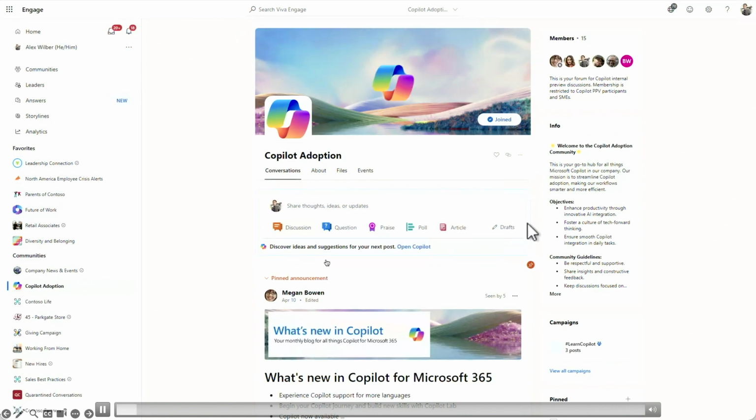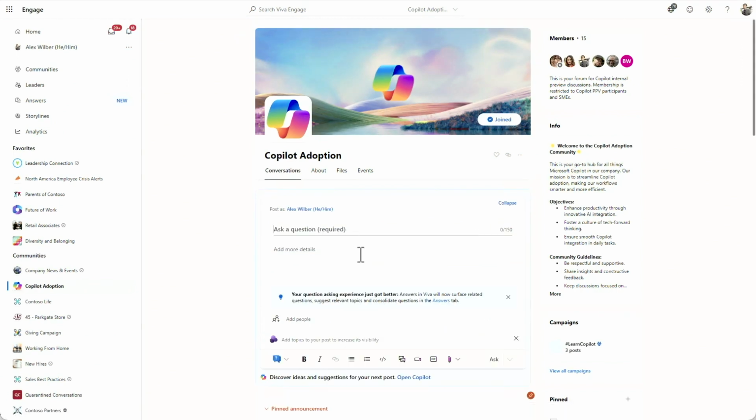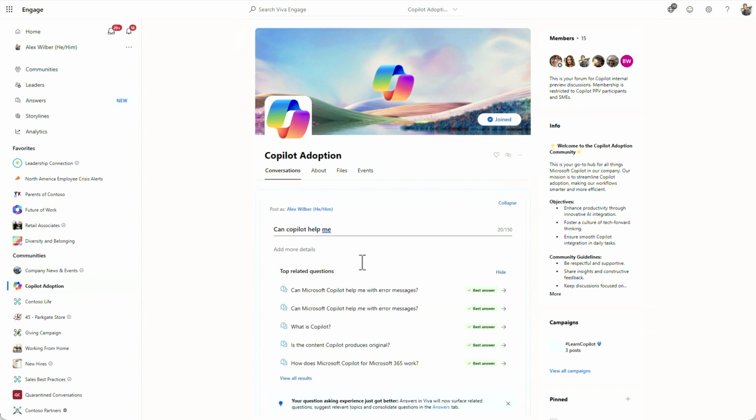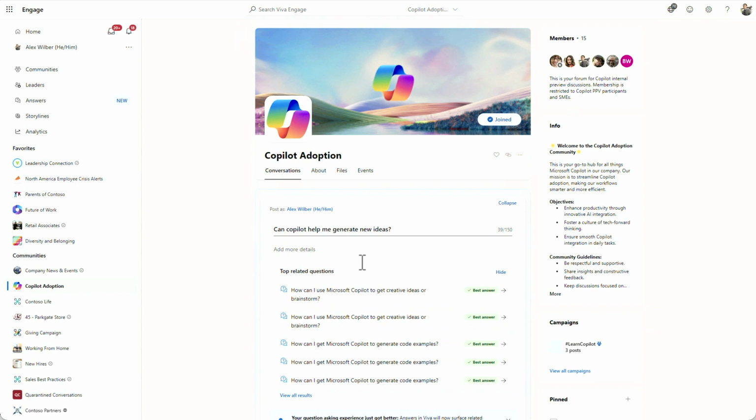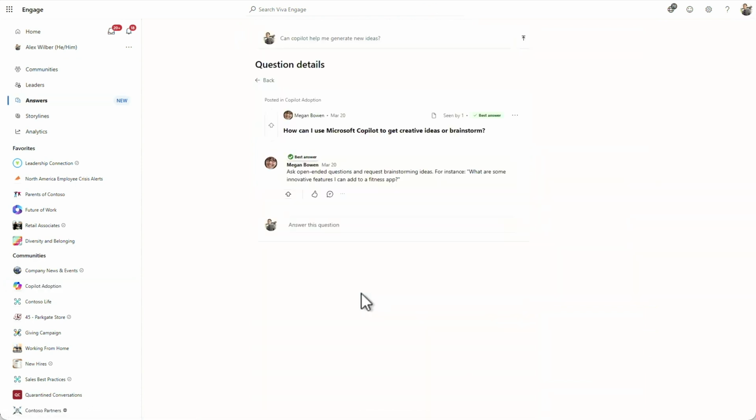So let's dig in. When you go into the community, as you can see, you can start typing the question, and in real time, you get these related results. In this case, you get something pretty close to what you're looking for, so you can click on it, go to it, and you're like, oh yeah, that's great. That answers my question, or maybe not, I don't know.